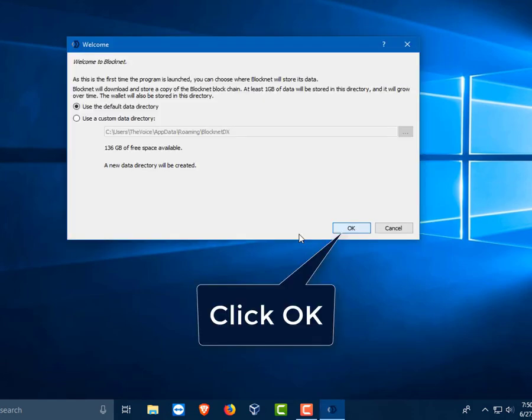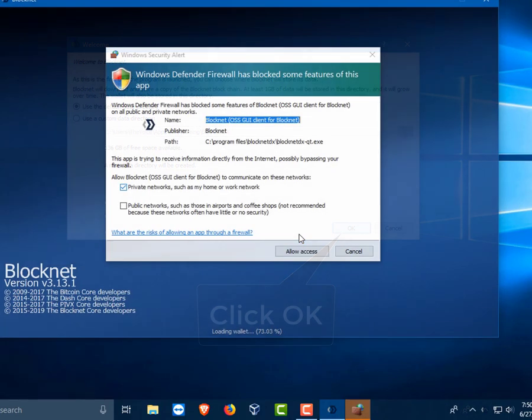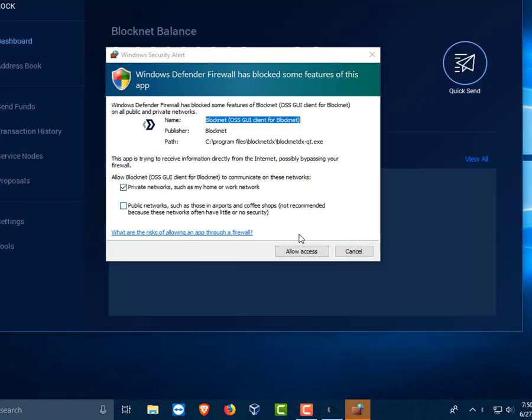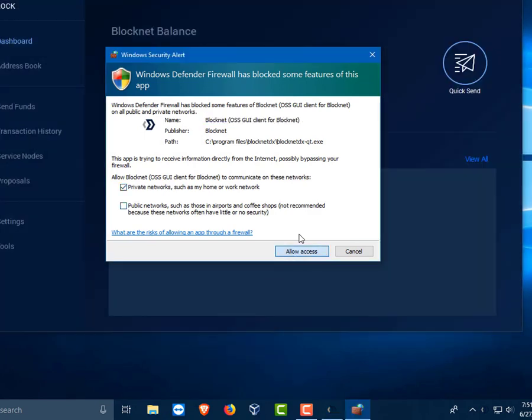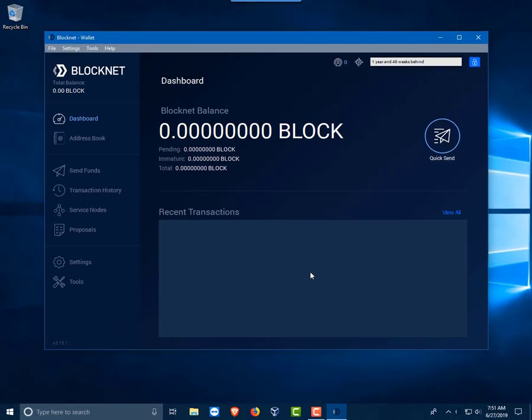Once this opens up, here's where we can change or keep our data directory. I suggest, of course, always keeping the default directory unless you're an advanced user. Then Windows Defender may also send you this message, and just click Allow Access.